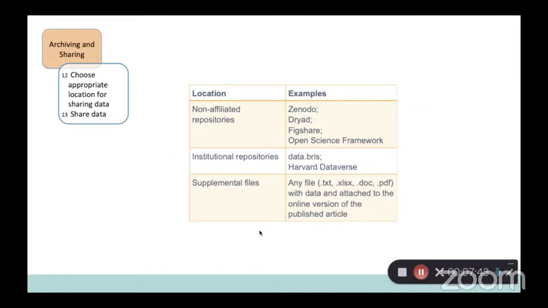Lastly, in terms of thinking through where you want to archive and share your data, there are lots of different options. We have a list of them here. In the paper, we go into the advantages and disadvantages of each, so I encourage you to view those. The best option would be a non-affiliated repository, as it's likely the most findable, provided it's free as well. So be sure to look in our resources for that.